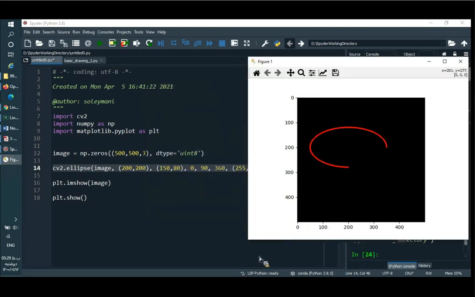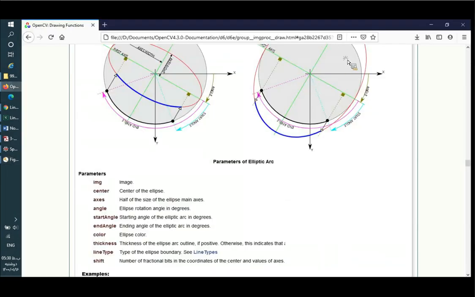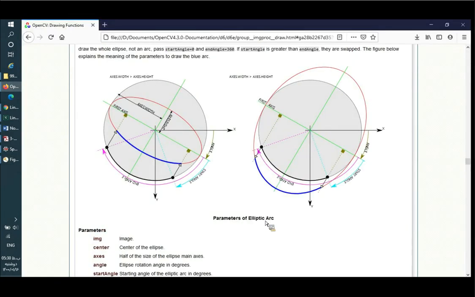So let me make the start angle 0 again. So I run it again, that you see. So this is the complete ellipse. So if I change the end angle to 180, you see, the end will be 180. It starts from here until 180.